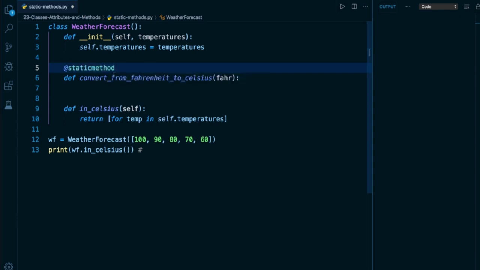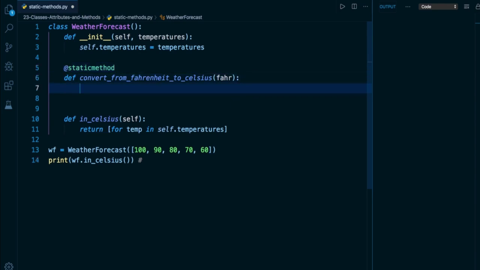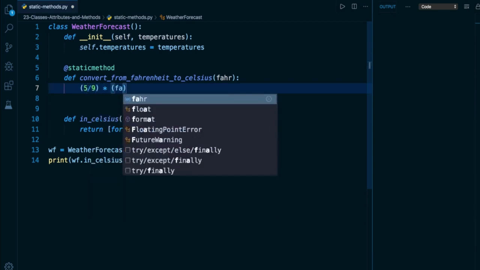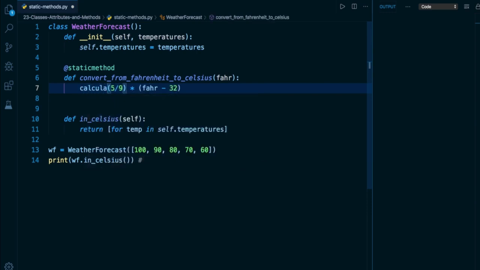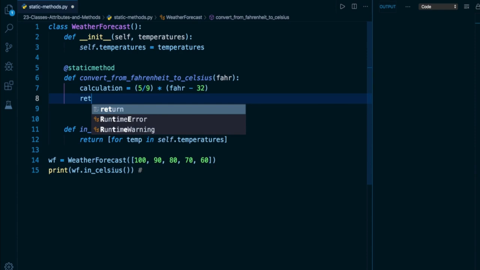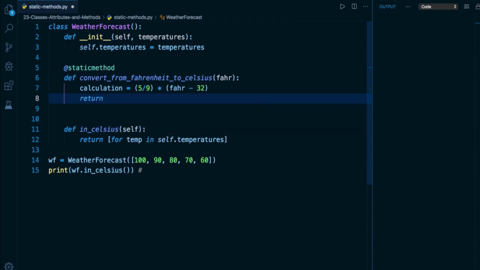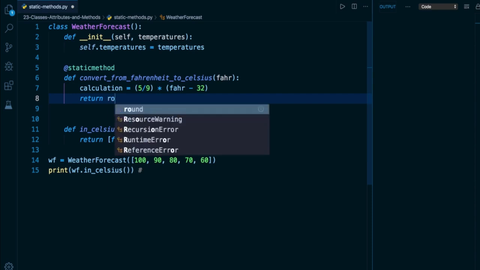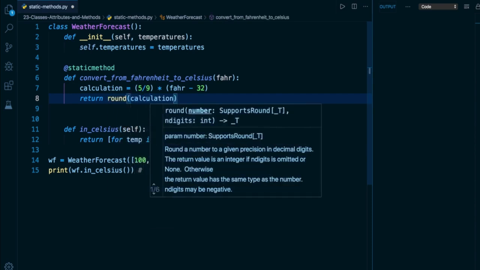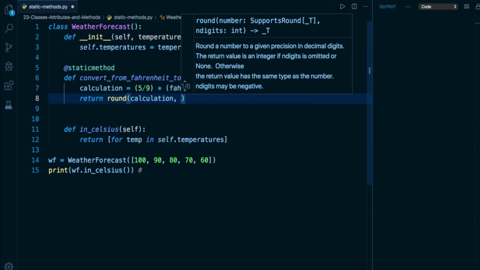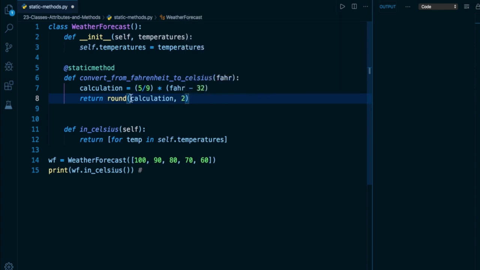So now let's go ahead and complete the body of this method. This is an old school calculation for converting from Fahrenheit to Celsius. You don't have to worry about it, but it's going to be 5/9 times the temperature in Fahrenheit minus 32. I'm going to assign this to a variable called calculation, and it's actually going to be a floating point number with a whole bunch of digits after the decimal. So what I want to do here is use a built-in function in Python called round. Round takes a number as the first argument and then the number of digits that you want to leave after the decimal point. So let's say I want to round it to 2, all right? This is just some fancy mathematical and rounding work. You don't have to worry about this. The point is we are not relying on any of the state or any of the classes here. What we're doing is simply feeding in a number of Fahrenheit and getting back another number.